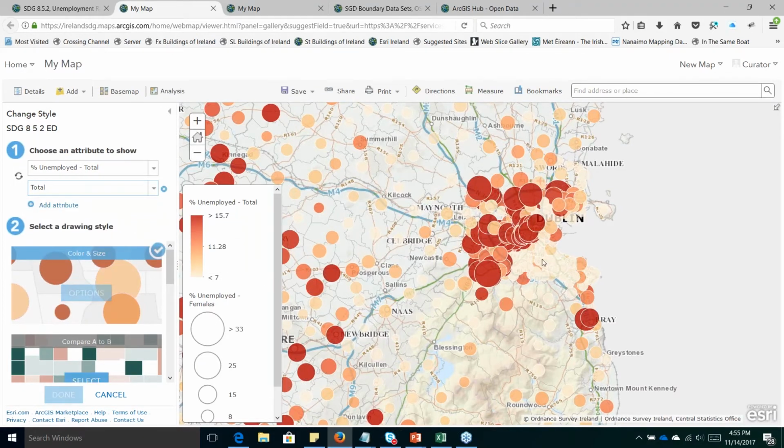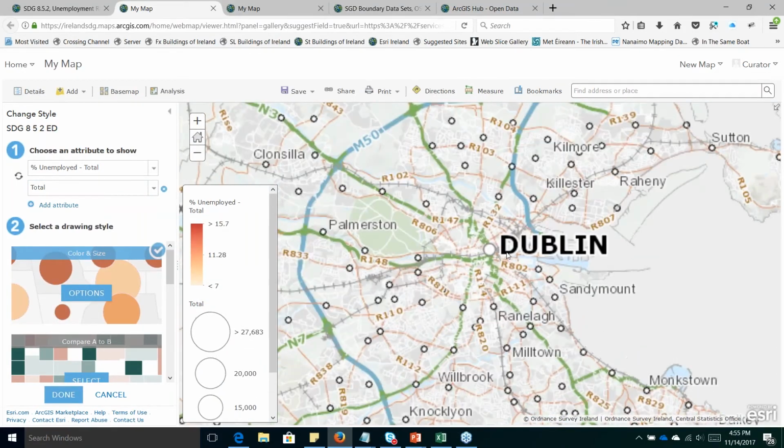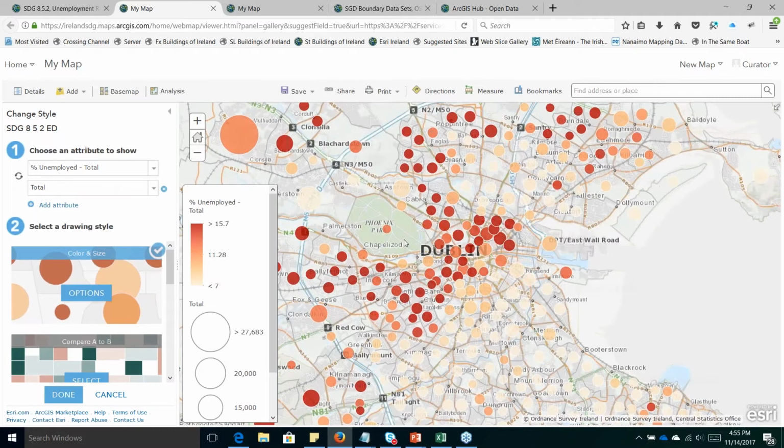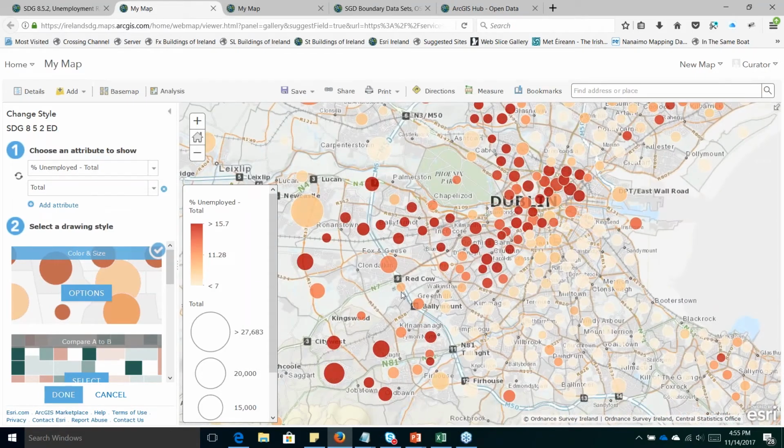And you see that smart mapping takes care of the portrayal and gives us a graduated circular symbol to show the number of people who are unemployed and an increasing red color to show the rate. And you can see here, for instance, in Dublin, there's a clear north-south, east-west divide within Dublin City that can be useful for policymakers when they look at that data.